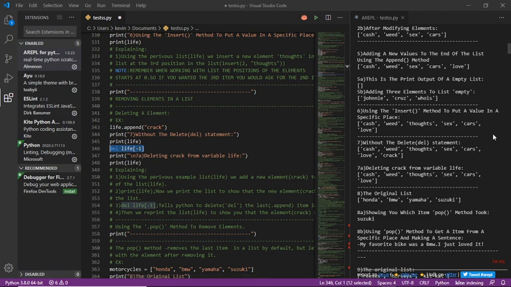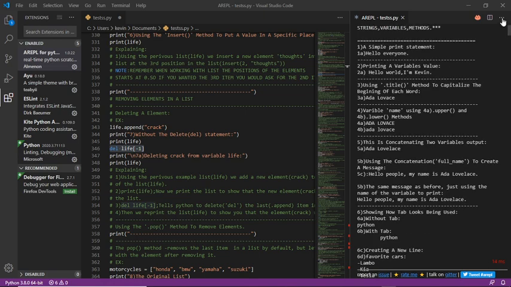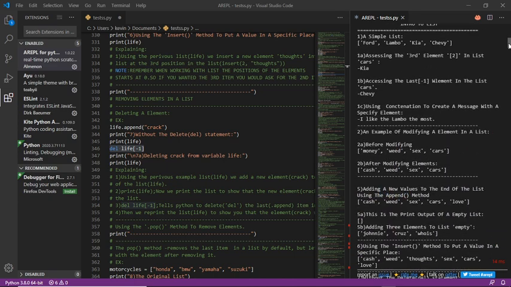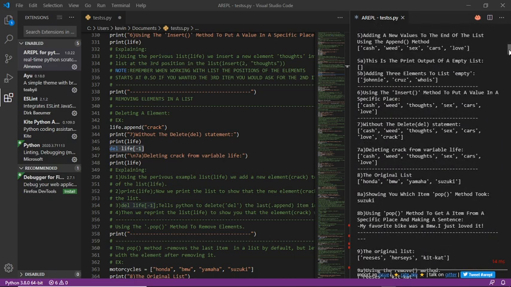So I'm going to scroll down a little bit here so I can slow down. All right, to 7. Now, this is adding crack. As you can see, we don't want crack, bad crack. So we simply just delete it out of our life, and we can no longer use this.